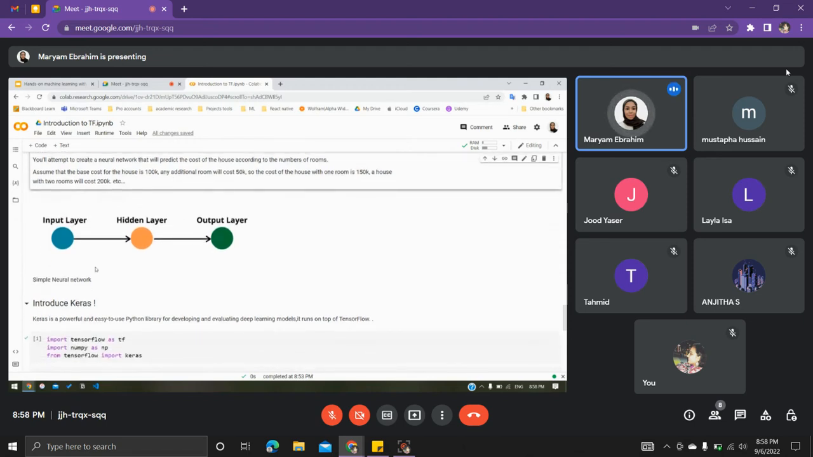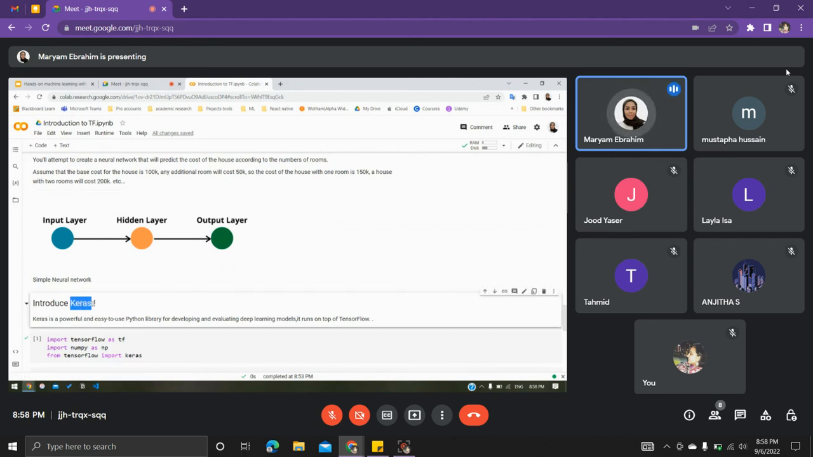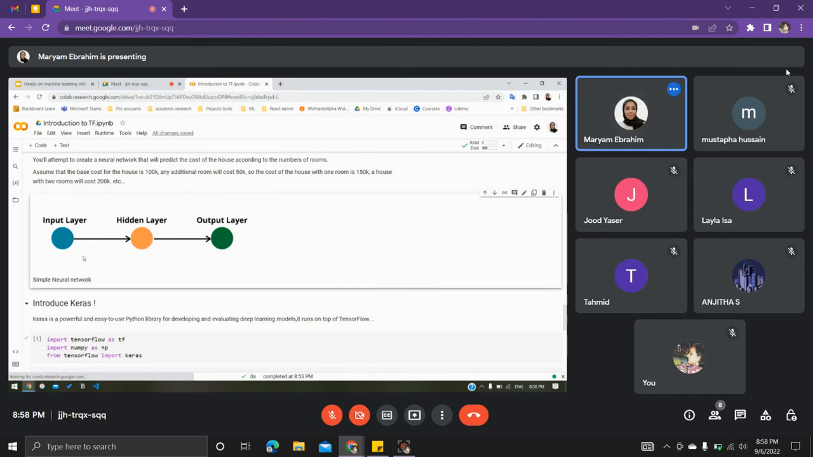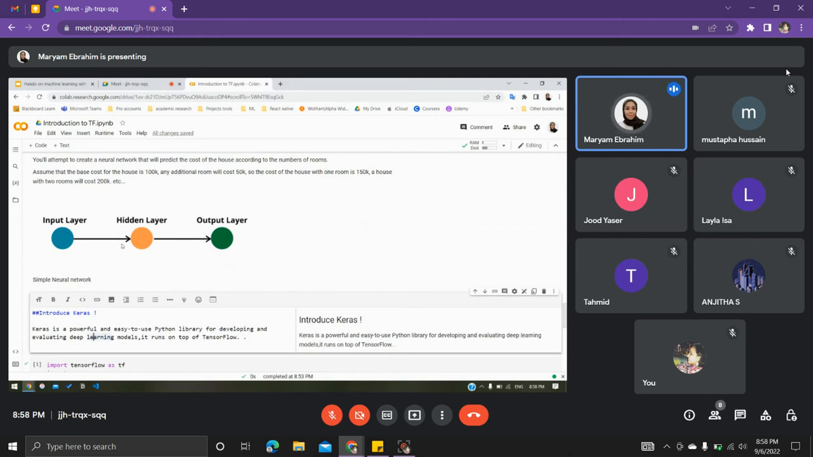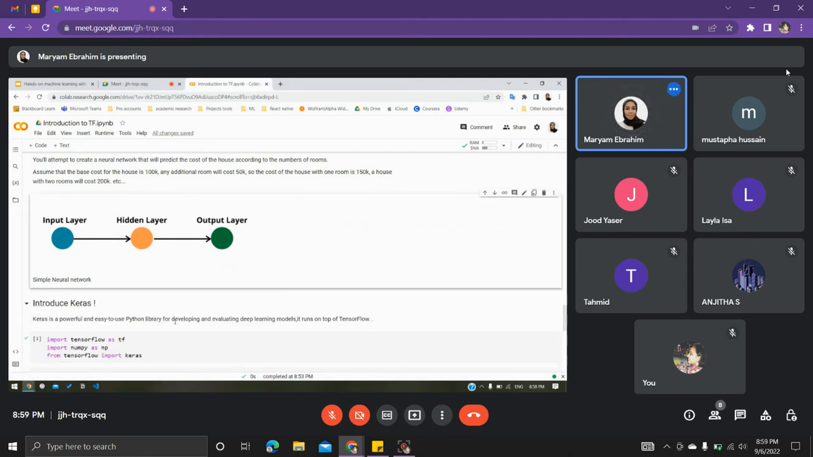So first, to work with these, let me introduce you to Keras. Actually, we heard about Keras from the slides, where I was saying that Keras and Colab and TensorFlow are powerful tools. So now let's see what Keras is. Keras is a powerful, easy-to-use Python library for developing and evaluating deep learning models. It runs on top of TensorFlow. Previously, Keras was a separate library by itself, but recently they merged with TensorFlow so it could run efficiently.